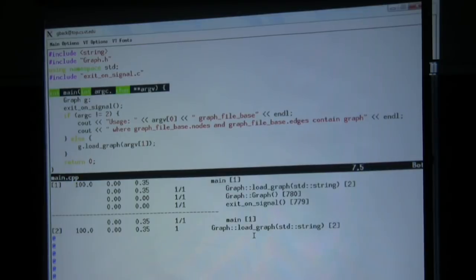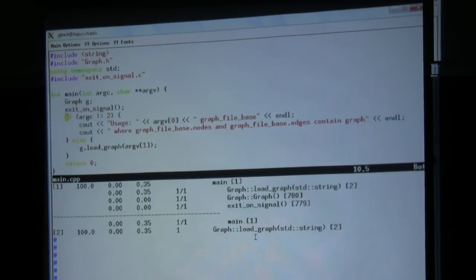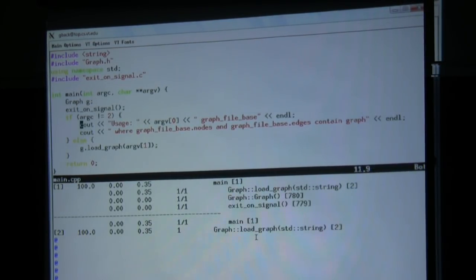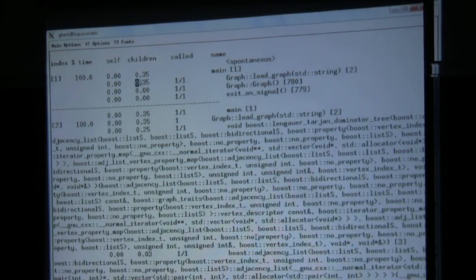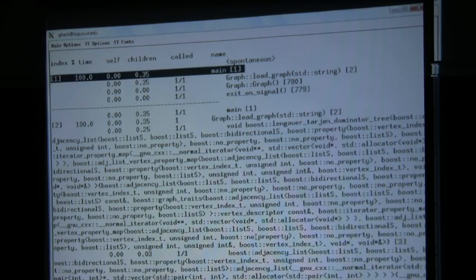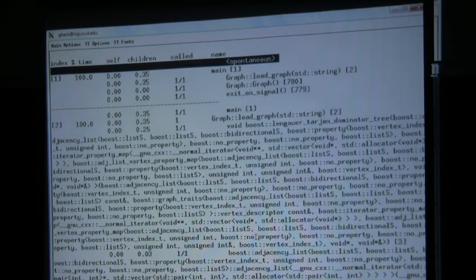In fact, this is the main function. It called excellent signal. It called the graph constructor here, and it called load graph. That's correct. We did this in each of the invocations of main, it called that, and so on. In main itself, there was no caller that could be identified, and gprof records that as, it looks like there was a spontaneous call to main. Okay, because gprof doesn't profile that.